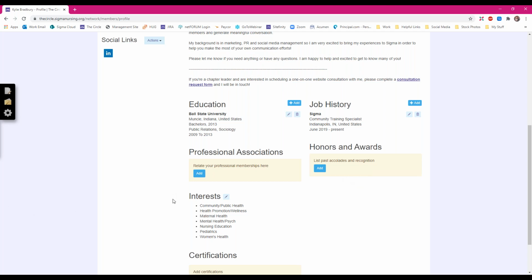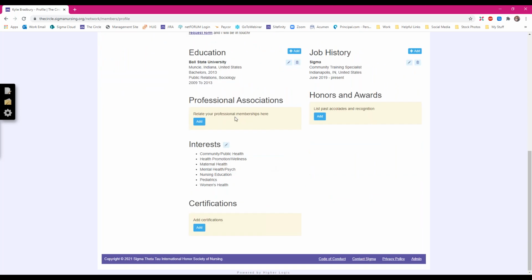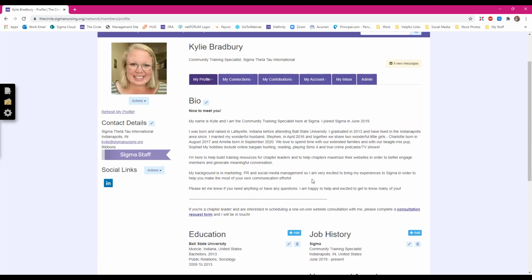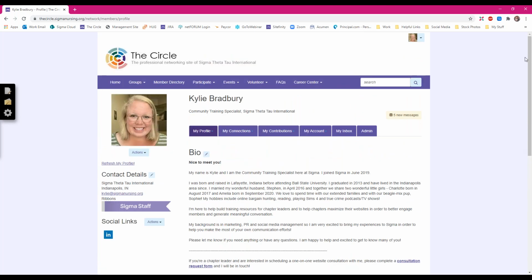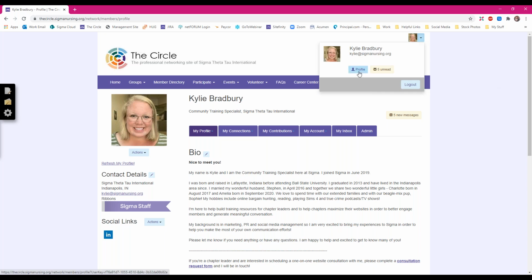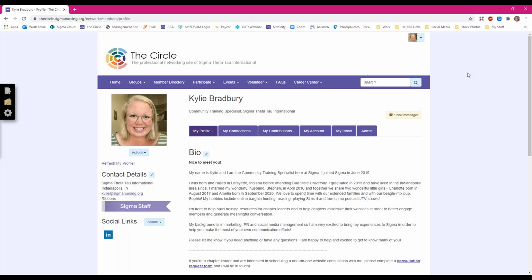You can make edits to your profile by clicking the pencil icon beside any of these sections that you want to make an edit to. And if you've never added to a specific section of your profile before, you will see a blue add button there that you can click and then move forward with adding a piece of content to your own profile. And again, you can get to your profile from anywhere on the circle just from clicking this drop down menu on the right side of the page and selecting profile, and it will bring you directly to your own profile.